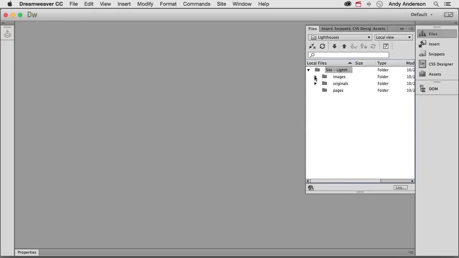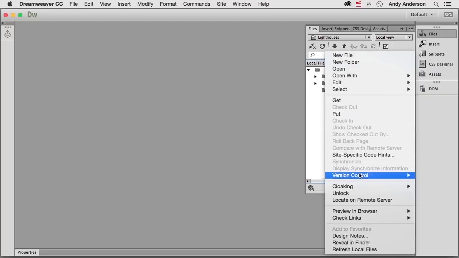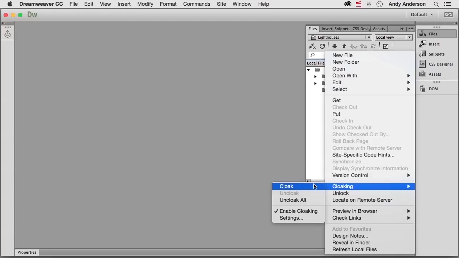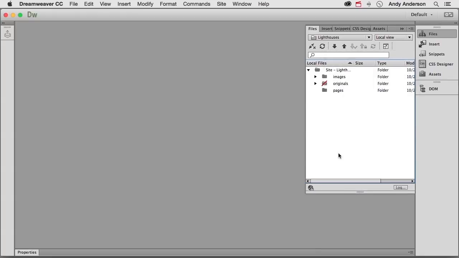Now we have images, we have originals, and we have pages. There's nothing in pages yet. But don't forget what originals is. Originals is a place, a repository, where we're going to put stuff that we don't want for any reason to go out to the site. So we need to do what? We need to cloak it, don't we? So let's right-click on Originals, go down to Cloaking, and select Cloak. Right there.